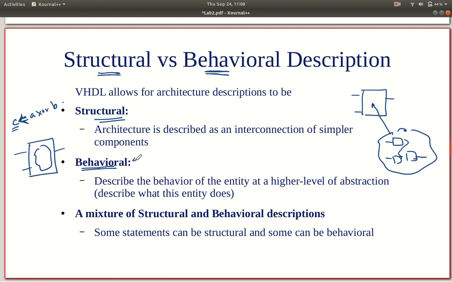Actually, in particular, behavioral description refers to things that are described using the process block. We have not yet seen what a process block is. We will see an example of this in subsequent lectures. But right now, think of behavioral description as when you describe the architecture in terms of how the entity should behave. What is the relationship between the output ports and the input ports? How it should behave in a more abstract way.